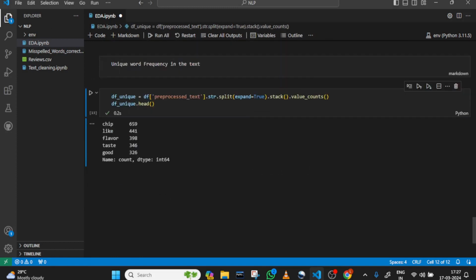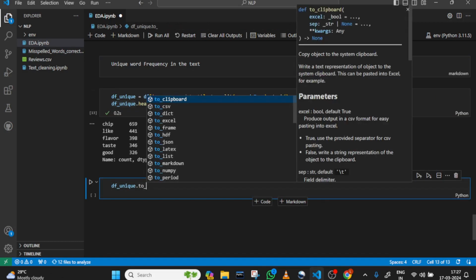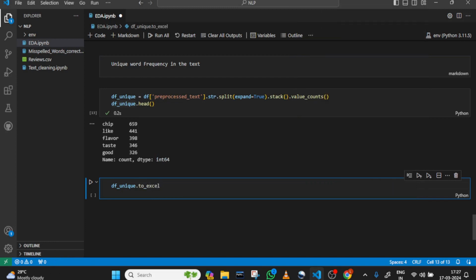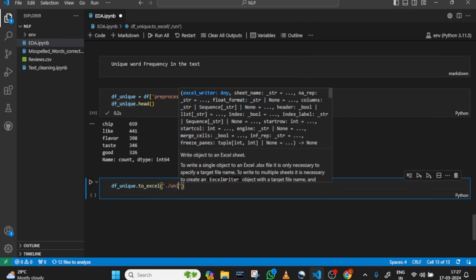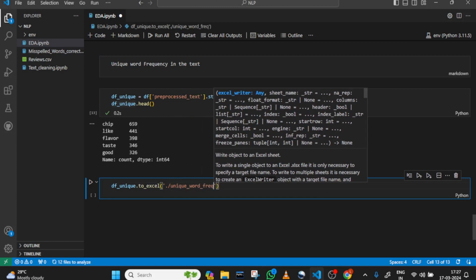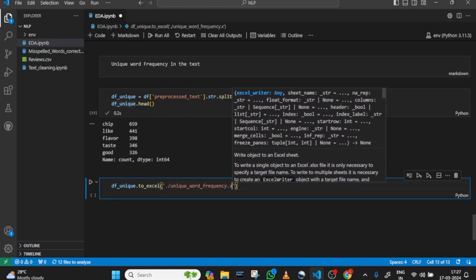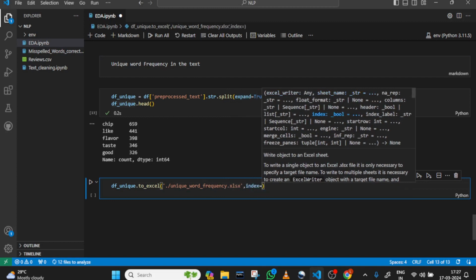Okay, so here there are some words called chip, like, flavor, taste, good. The chip is repeated 659 times, like is repeated 441 times. Okay, so if you wanted to export this one as an Excel sheet, then you can use dot to Excel, and I just mentioned unique word frequency dot XLSX, and I mentioned index is equal to true.